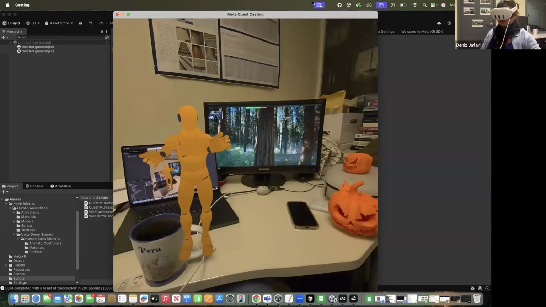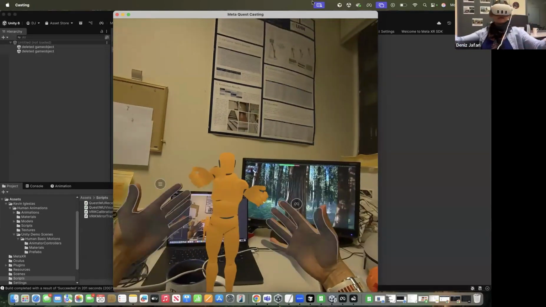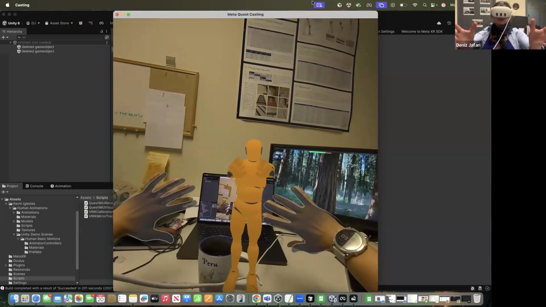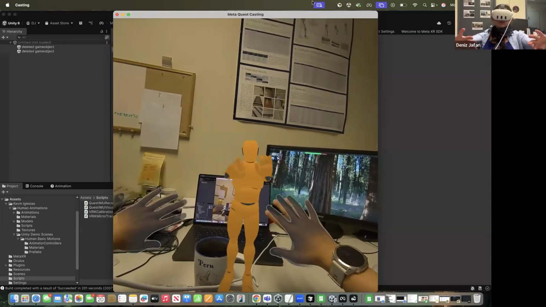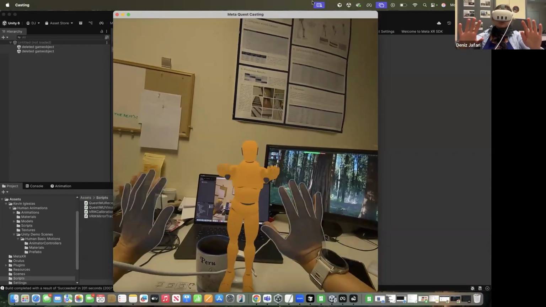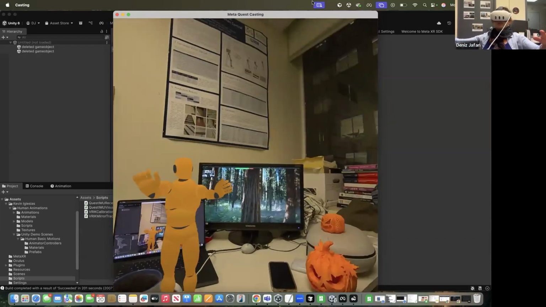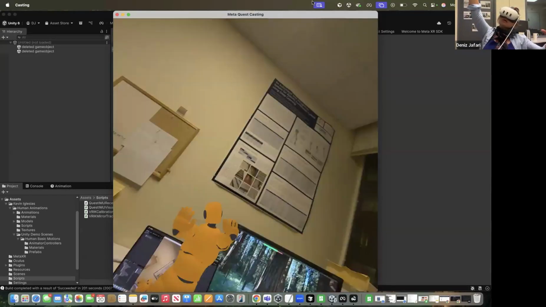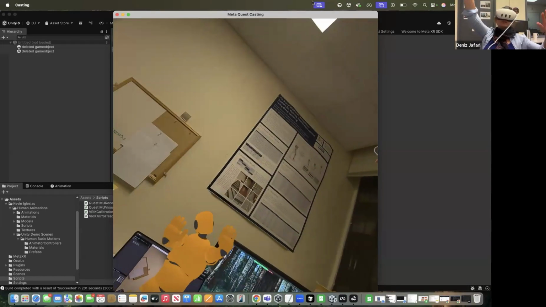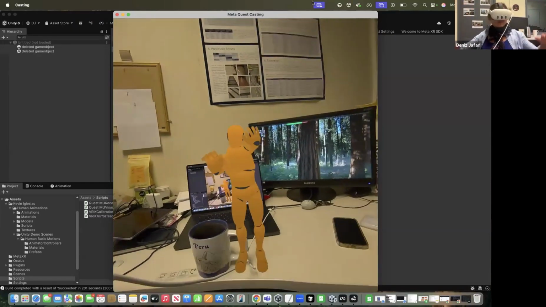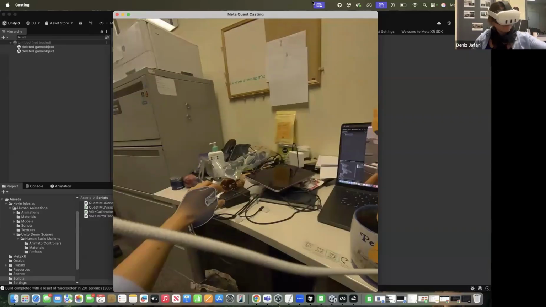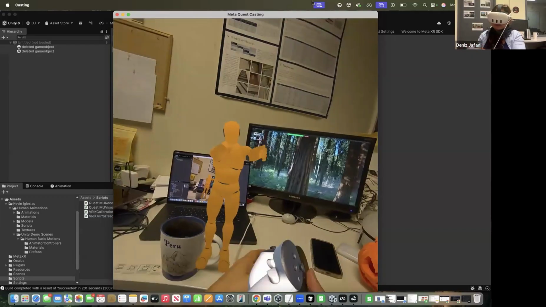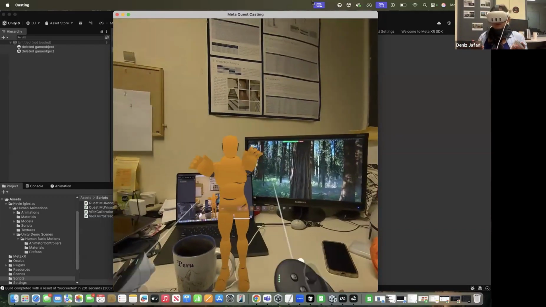Okay, putting the controllers away. Hands activated. Again, the wrist rotations are there. Head is there. And then the hands are there. If you look at my hand, you're stuck with it. Okay. So this is what we got for now.